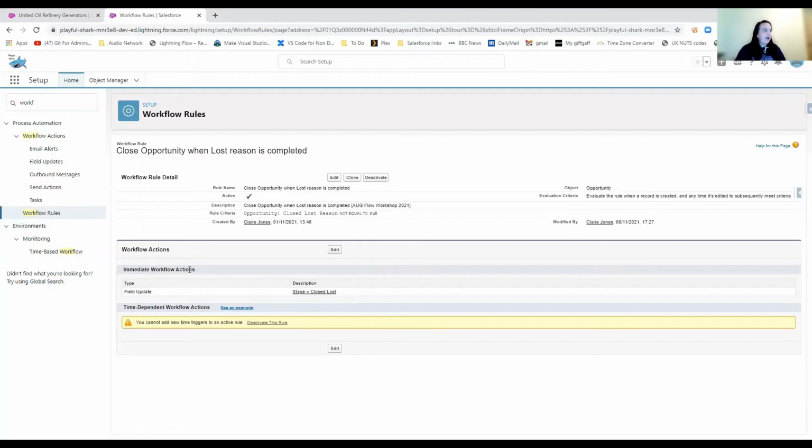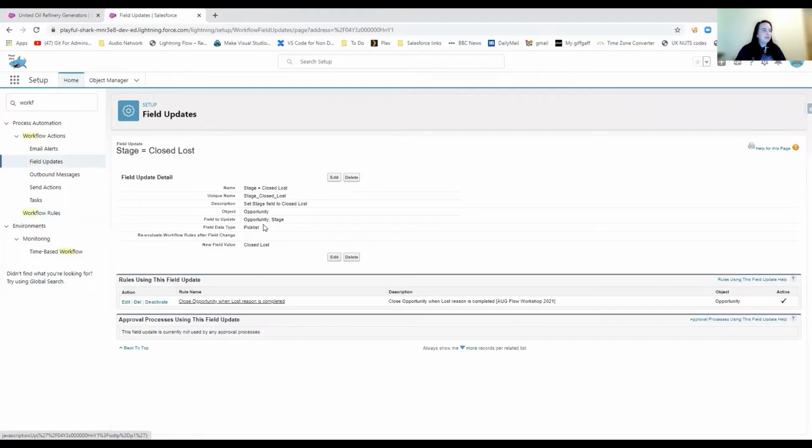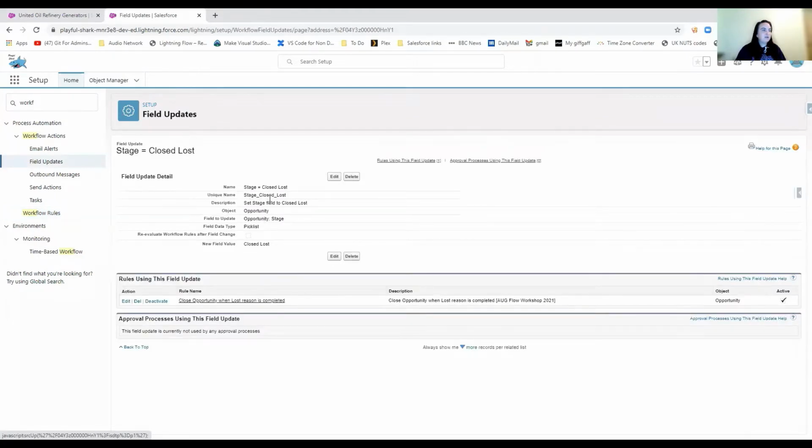This is where the workflow actions come in, and we can see that we have a field update. The description implies that it's going to change the stage field to close lost. So let's look at this. The object is opportunity. It's going to update on the opportunity object, the field called stage, which happens to be a pick list, and the new value is close lost. So the description, or the name in this case, does imply exactly what this field update is going to do.